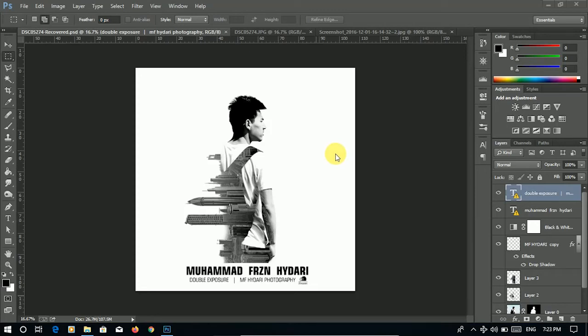Today we are going to make a double exposure effect on Adobe Photoshop. So let's start it.